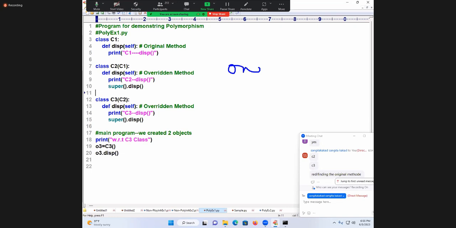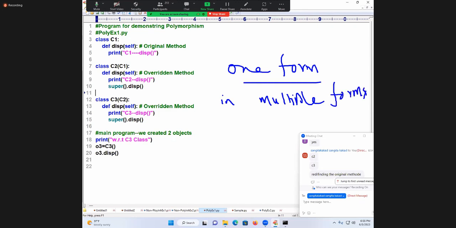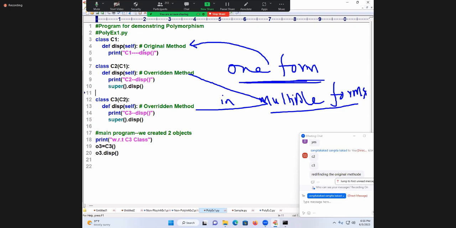Once again, one form in many forms. One form in multiple forms or many forms. Anything is okay. Sir, what do you mean by one form? Very, very simple. One form is nothing but which method? Original method. Multiple forms are nothing but overridden methods. One form is nothing but which method? Original method. Overridden methods are nothing but what? Multiple forms. Getting or not?